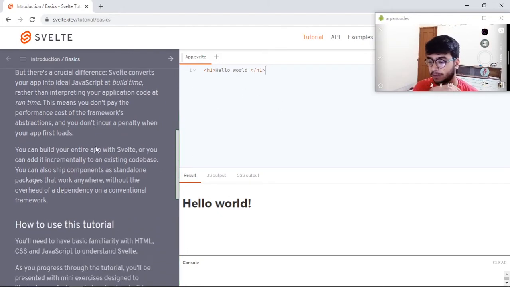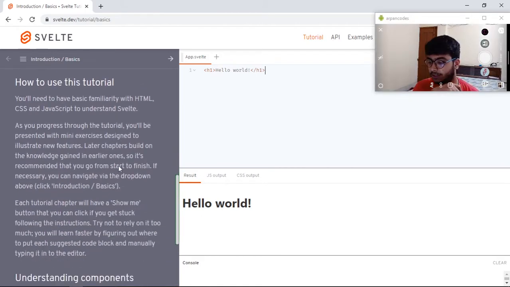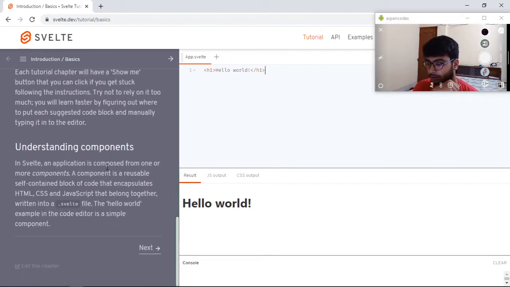So basically in this tutorial we saw how to navigate through the tutorials, and we saw what a component is. One or more components build an app. One component is a .svelte file, and it contains the HTML, CSS and JavaScript of that component in the same file. That's what a component is.